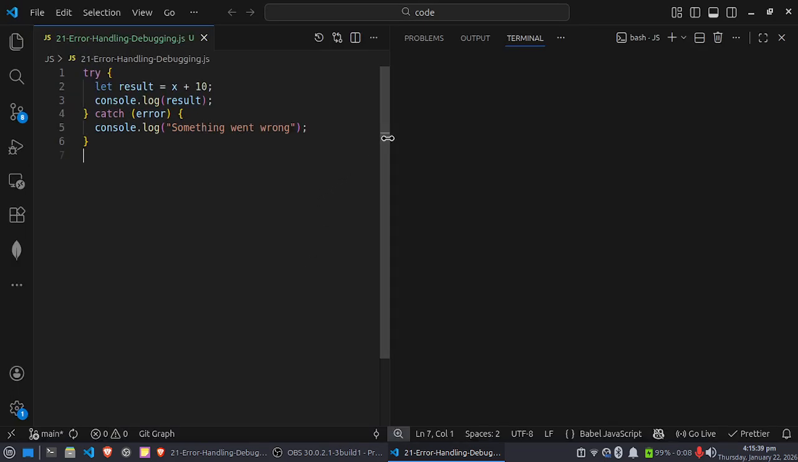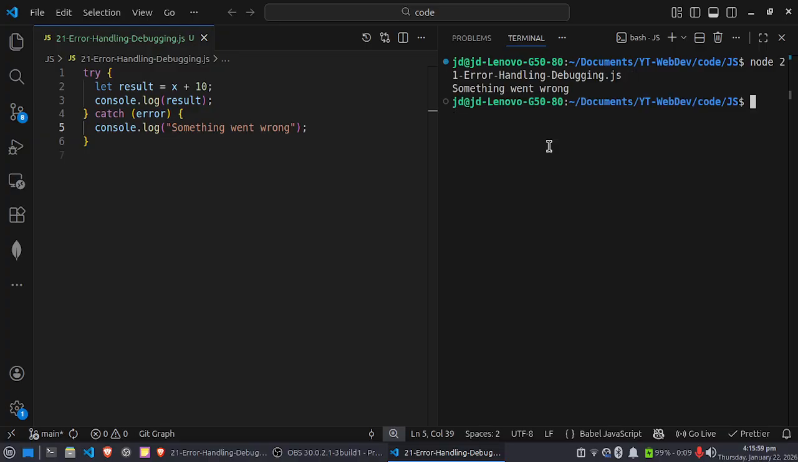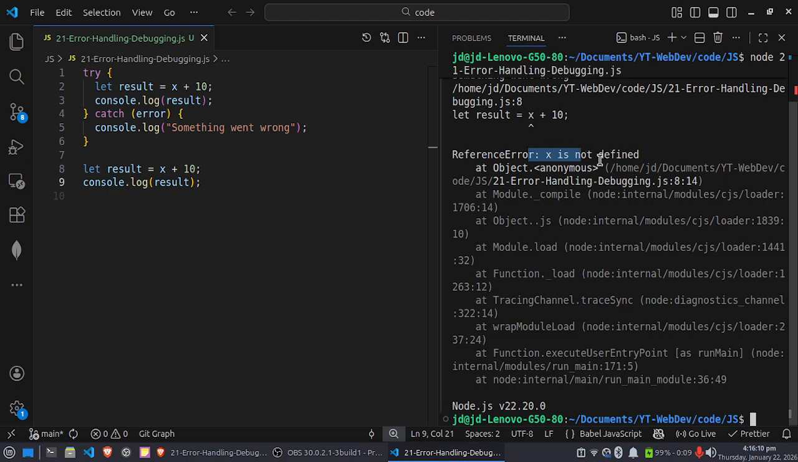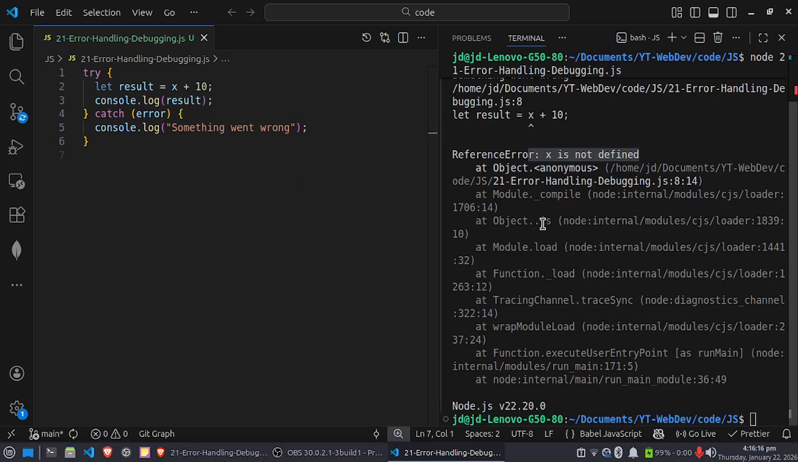Now if you see here, x is not defined. Inside the try we wrote the risky code, and since x is not defined, an error will occur here. Instead of crashing, JavaScript moves to the catch block. Let me run this code. I get "something went wrong", so the program continues to run. If I write this outside of the try-catch block, I will get a ReferenceError: x is not defined. This is basically graceful error handling.